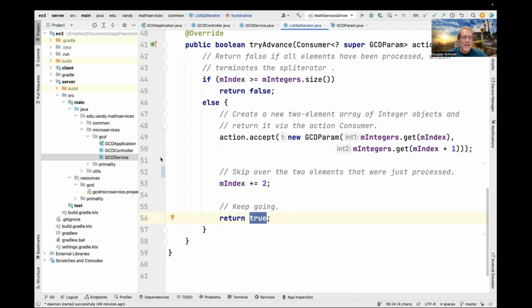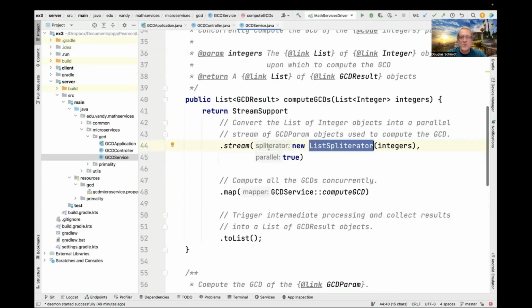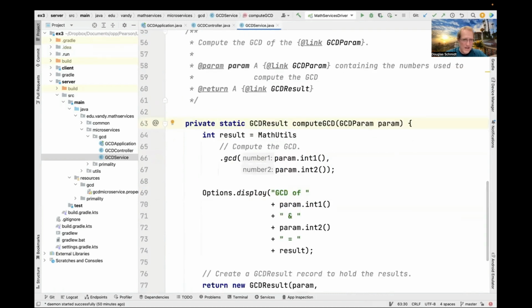So armed with that knowledge, if we then pop back here to the GCD service, you can see what happens is we pass that splitterator to the StreamSupport stream method. And StreamSupport stream is a factory method that will make a stream. And we tell it we want to make a parallel stream here. So what we have now is we have a parallel stream of GCDParams, and then we take each of those GCDParams and we map them to the computeGCD method.